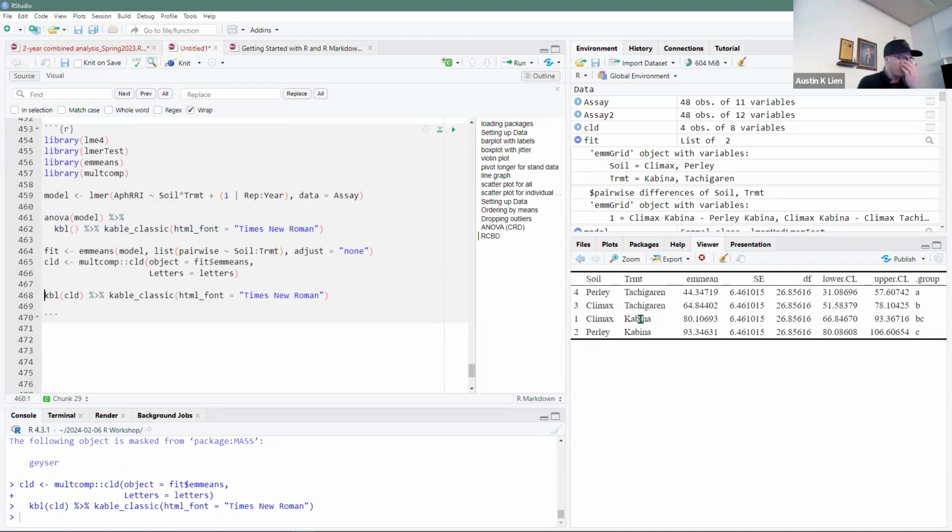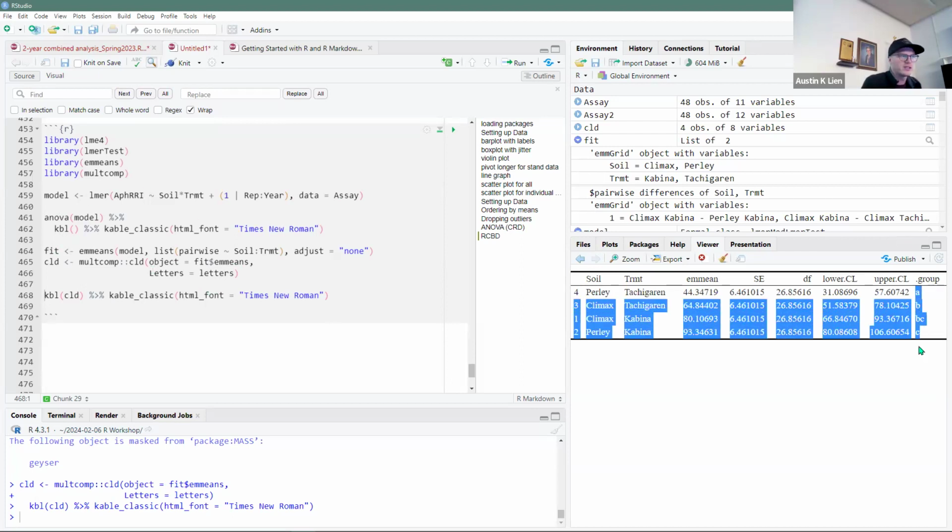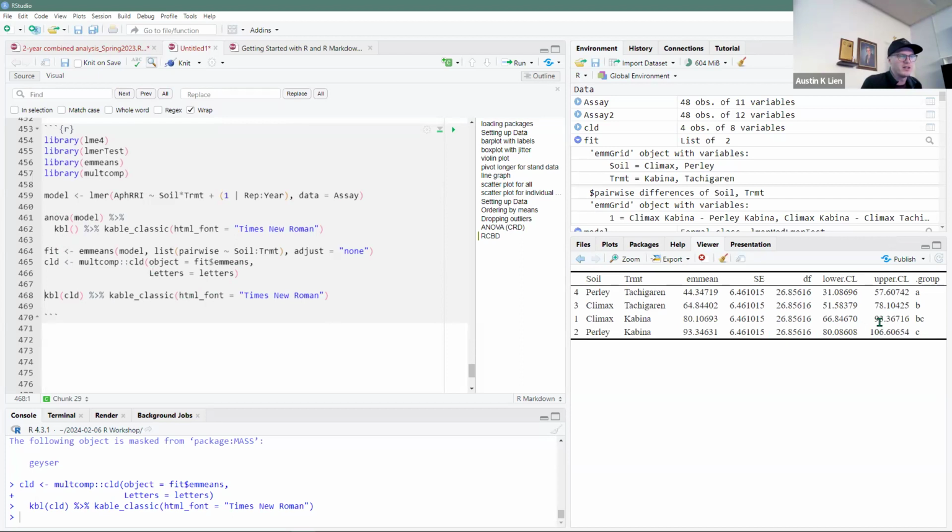So essentially what that's doing now is it's calling our entire model to give us these letter groupings based on the interaction. So you can see the difference between the confidence limit or lower confidence level. I have no idea what that stands for. Again, I'm not really a statistician.